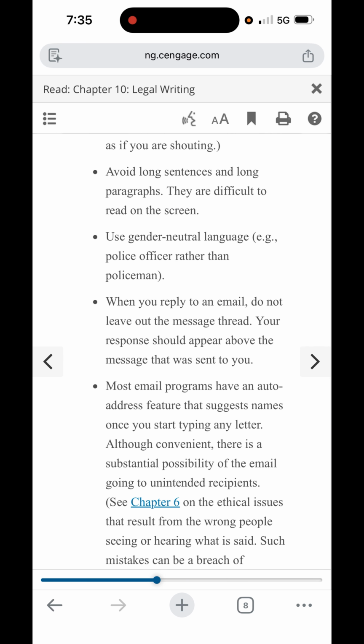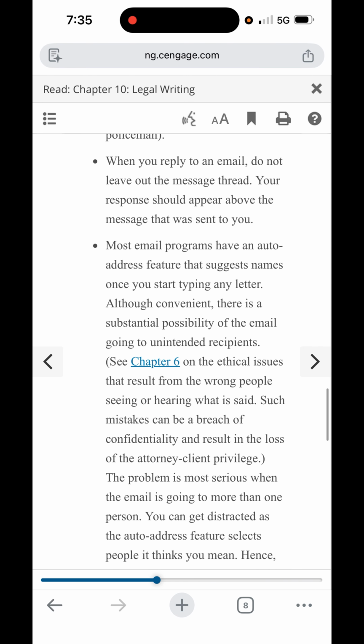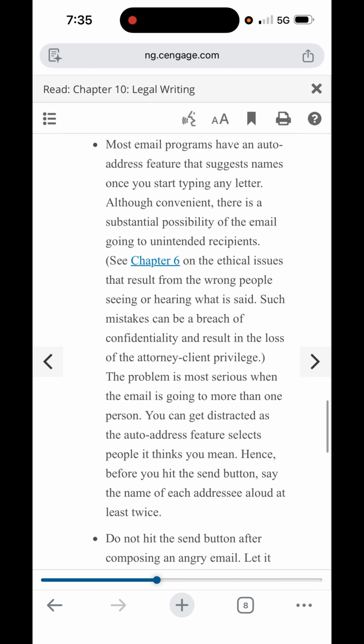Avoid long sentences and long paragraphs. They are difficult to read on the screen. Use gender-neutral language, for example, police officer rather than policeman. When you reply to an email, do not leave out the message thread. Your response should appear above the message that was sent to you.